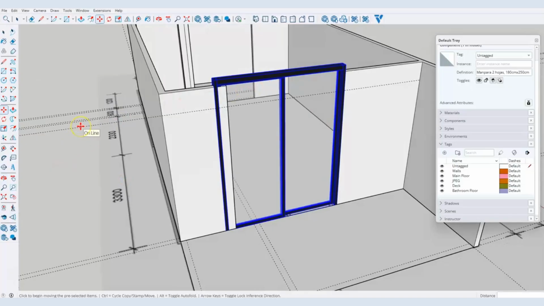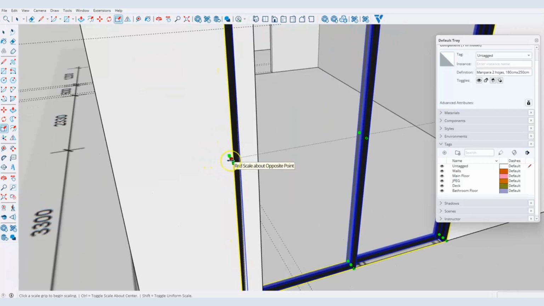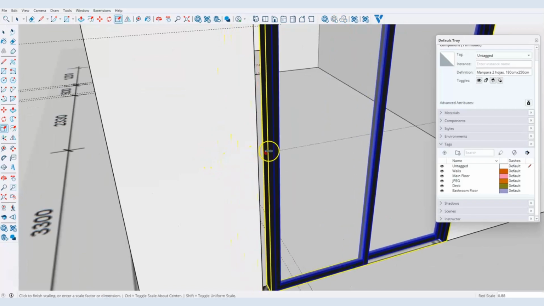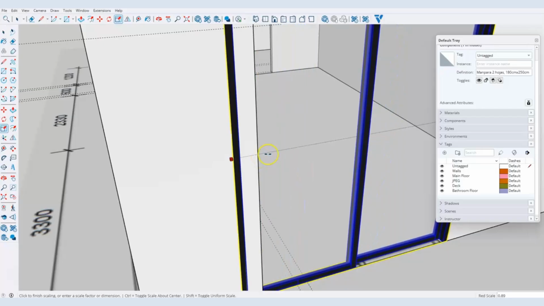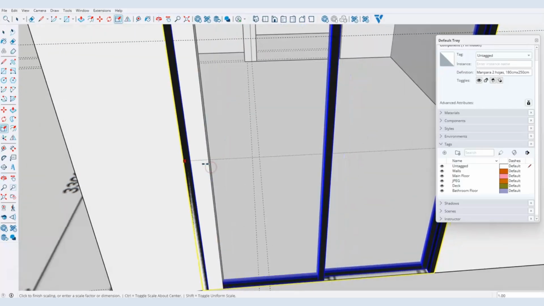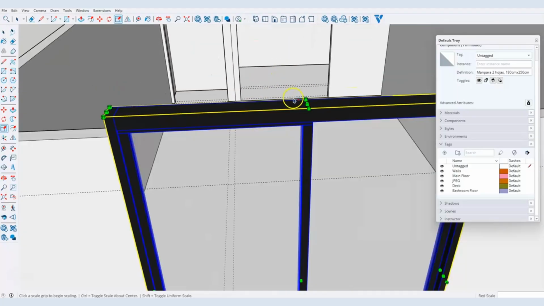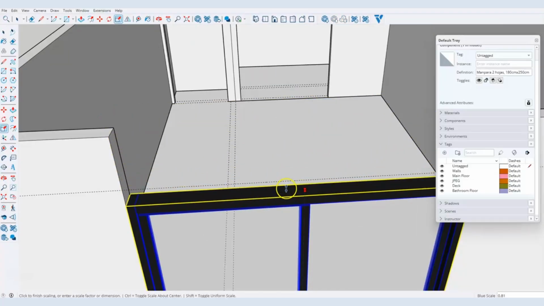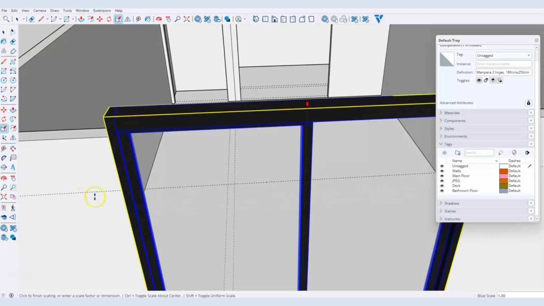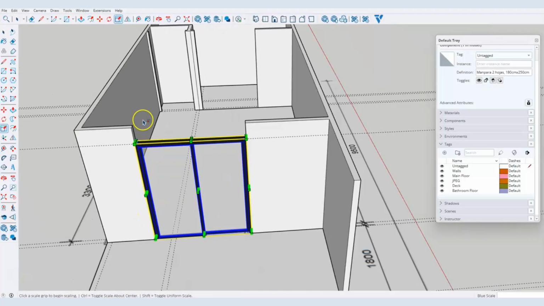So while the door is selected, I'm going to hit S for the scale tool, and I'm going to grab the middle node on the side, which lets me drag it wherever I want, and I'm going to snap it to that edge. And then I'm going to grab the middle node at the top and snap it to my guideline that I created there.